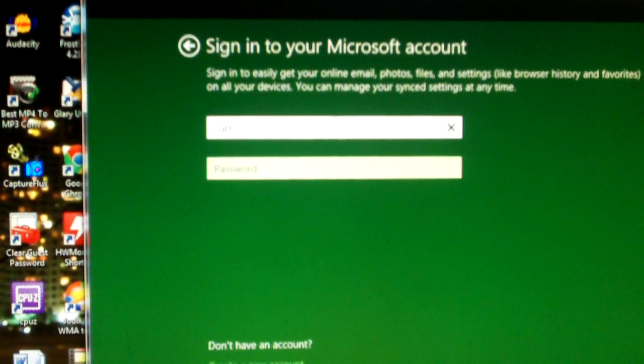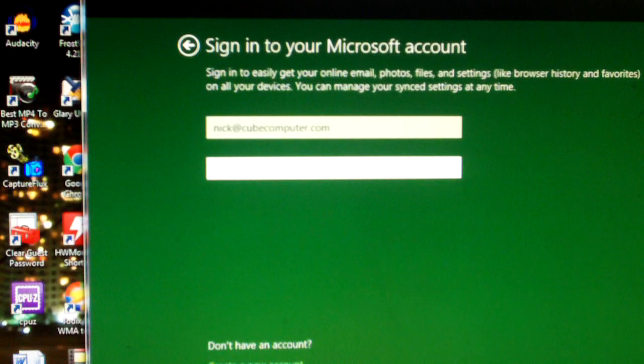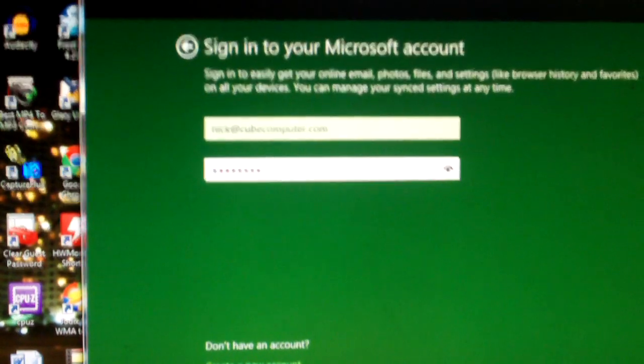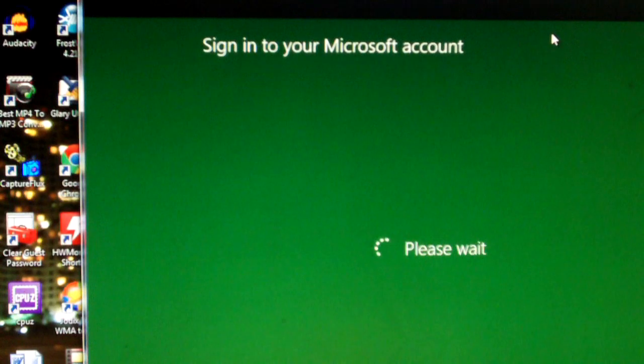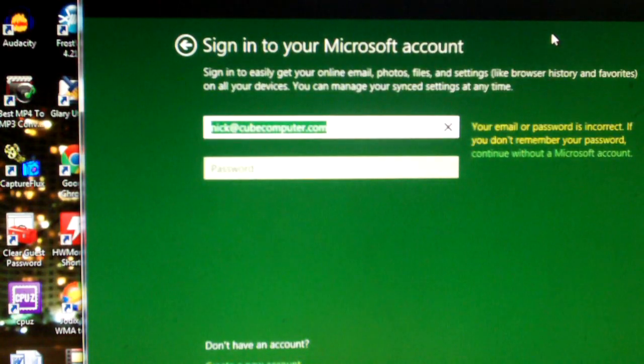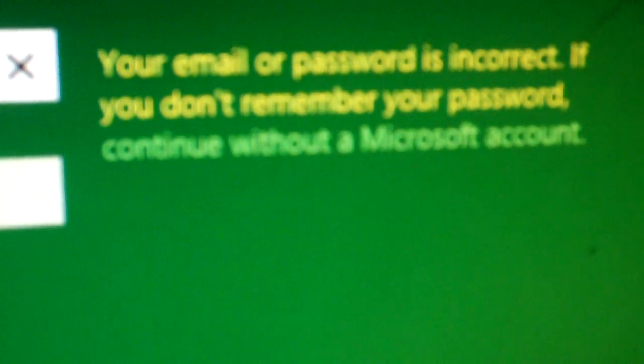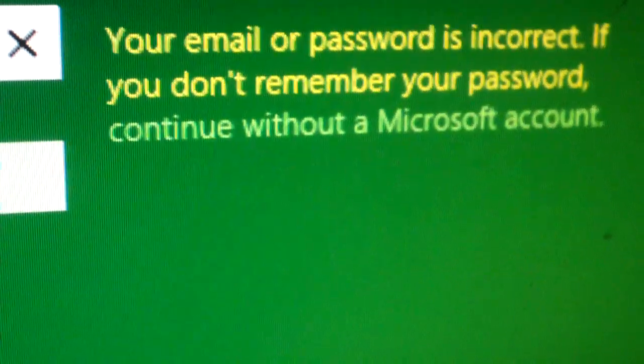Let's say, okay, Nick at cubecomputer.com. Now we know that's not valid. I don't even have a site called cubecomputer.com. Let's say password. You can click next. It's going to fail. Your email or password is incorrect. If you don't remember your password, continue without a Microsoft account. So that's how you get to the local account.